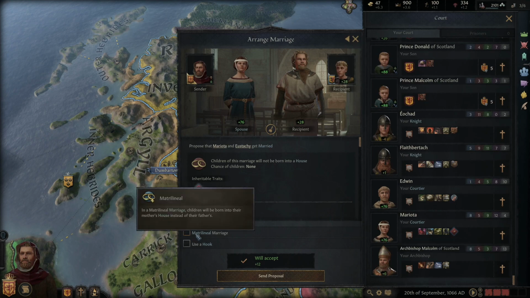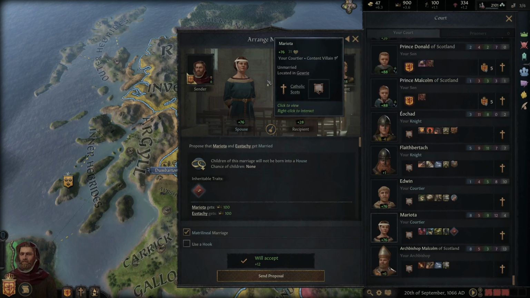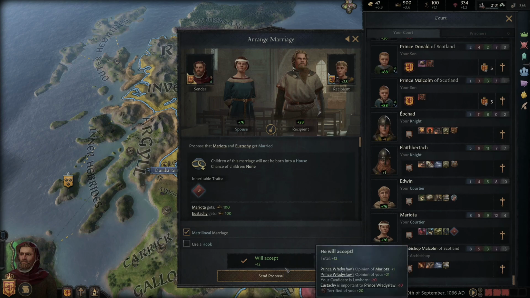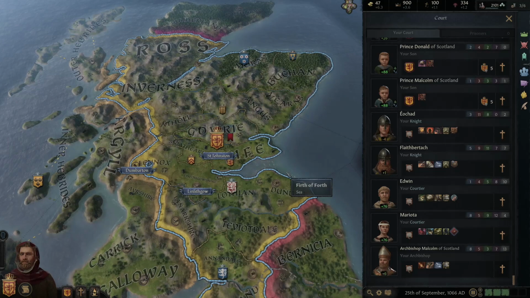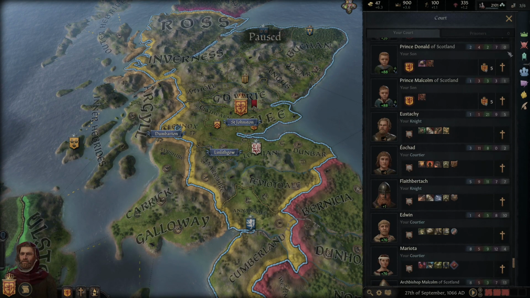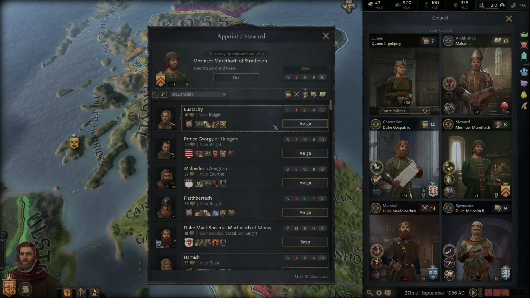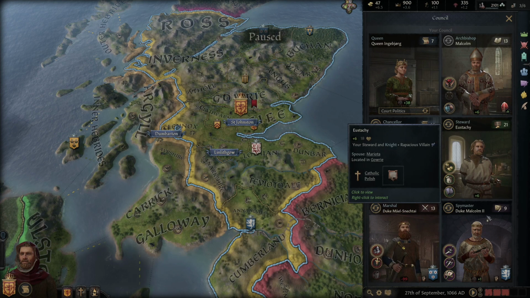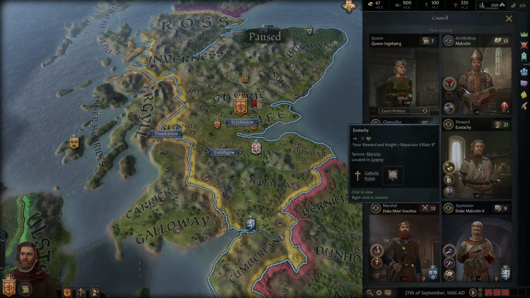So I have to change this to a matrilineal marriage. Okay, that means that he will come to her instead of her going to him. And that also means, of course, since she's in my realm, he's going to come to my realm. So you can send that proposal, and then once he arrives and he accepts, okay, now he's here. So now when I go into my council and I go to steward and I sort, there he is right there, and I can accept him. Now I have a much better steward. So that's really, really good to know.